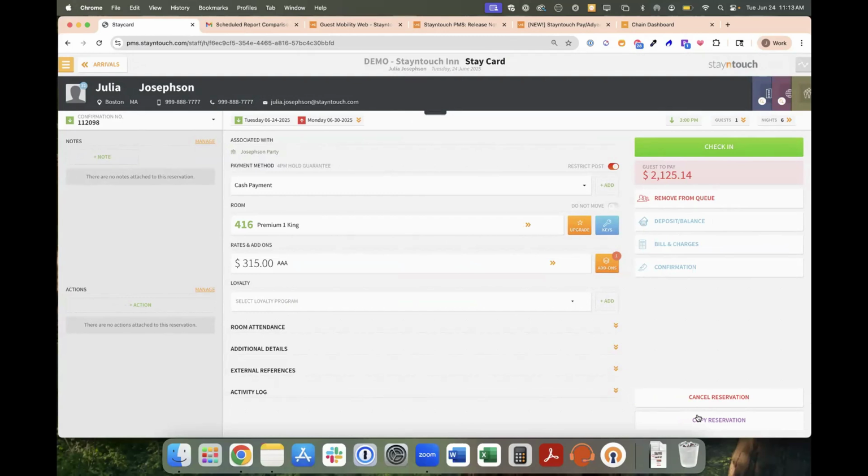As a note, any mandatory fields that are not completed when you're adding them to the queue will still be mandatory when you're checking the guest in. So you would see that digital registration card again, prompting you to enter those mandatory fields.